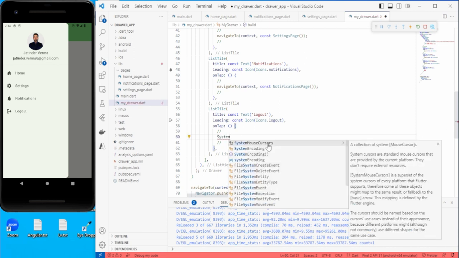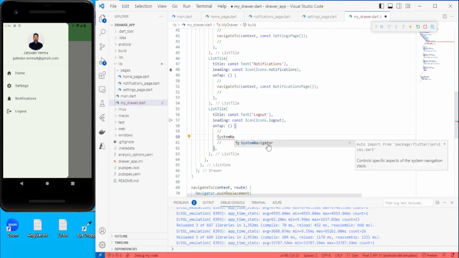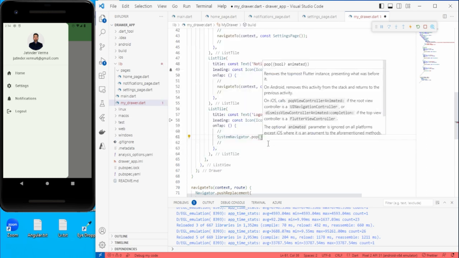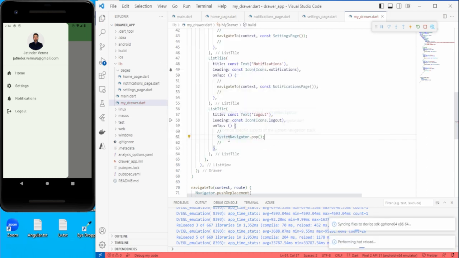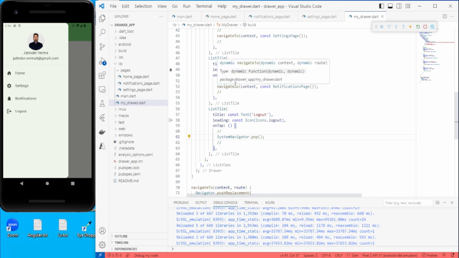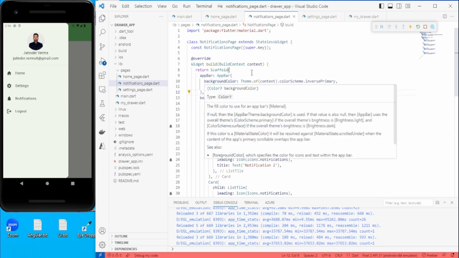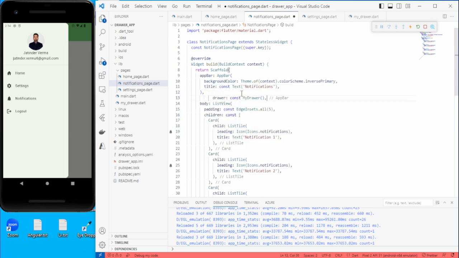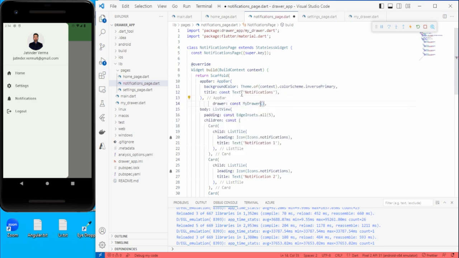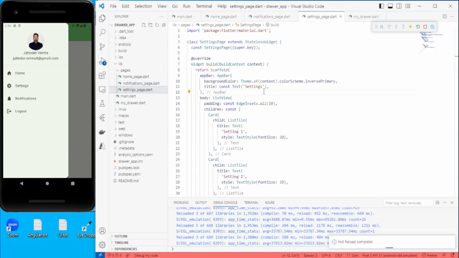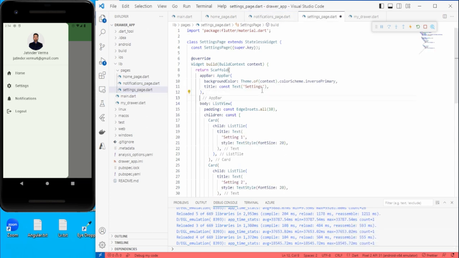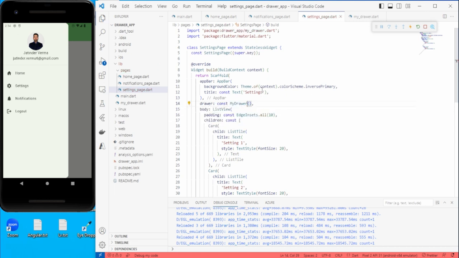And we are left with this logout. SystemNavigator. Do we have SystemNavigator? Yep, dot pop. This is going to close your app, and this will only work on the home page. It will not work on the rest of the pages. So let's go to the home page and copy this line and apply the same on the rest of the pages. Just go under scaffold and use this. Don't forget to import this, and for settings as well, go here, paste it, import it, save this.